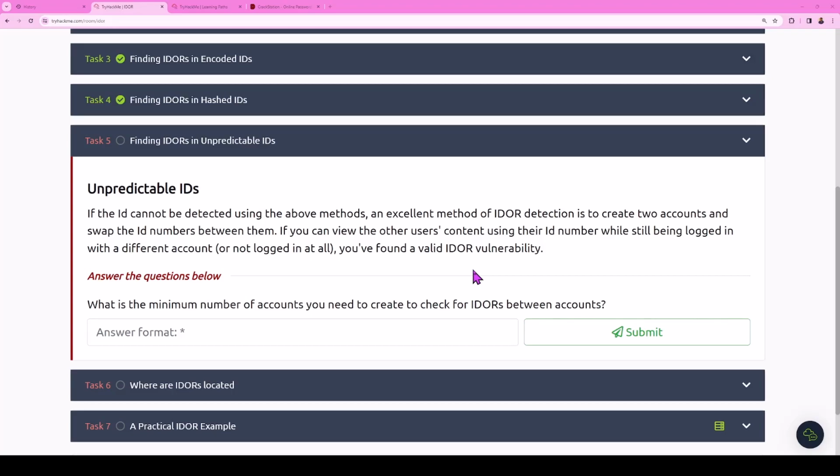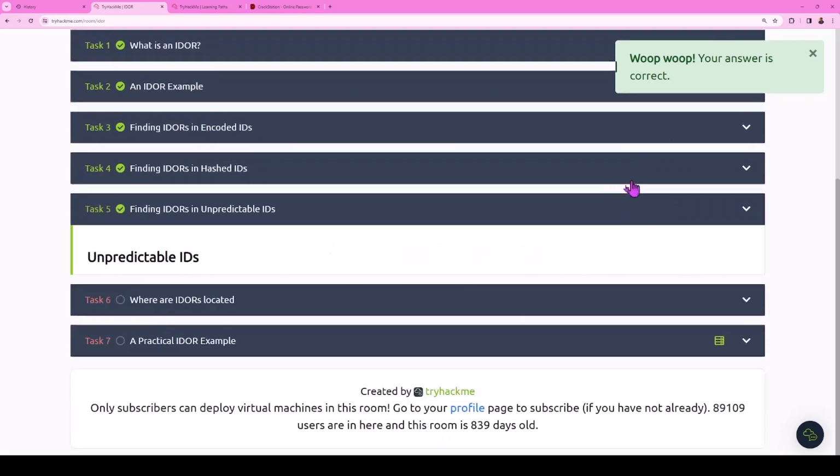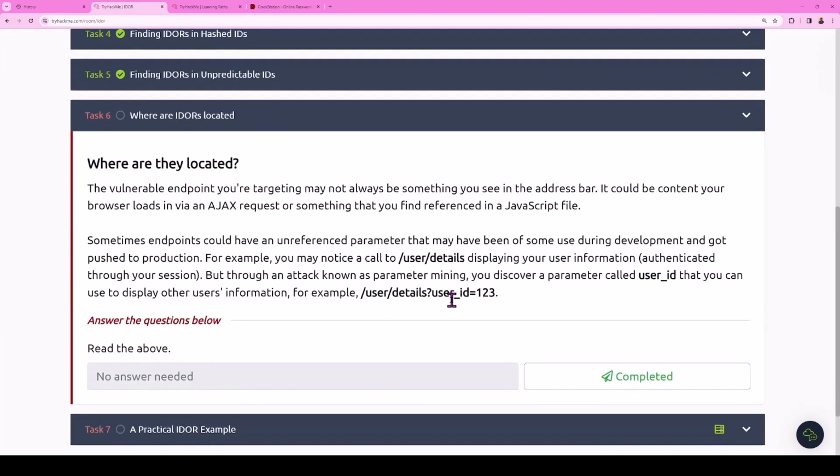What is the minimum number of accounts you need to create to check for IDORs between accounts? And that's going to be two. At minimum, you need two: your account and your burner account, for testing purposes, of course. We don't just go out and do these things in the wild, that is illegal.